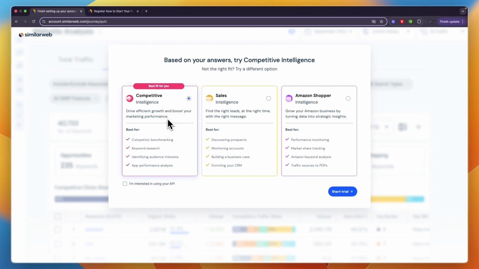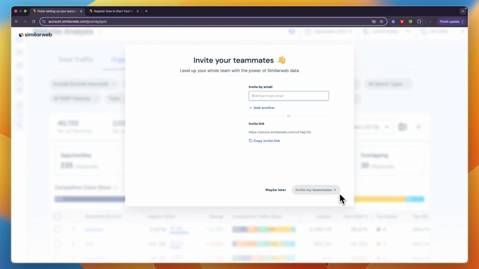Although if you think, for example, that what it says right here aligns more with what you need, then you can just go and select that one. But for this tutorial, I'll go with the competitive intelligence since that's what I think most people will use. Now from there, just click on Start Trial.